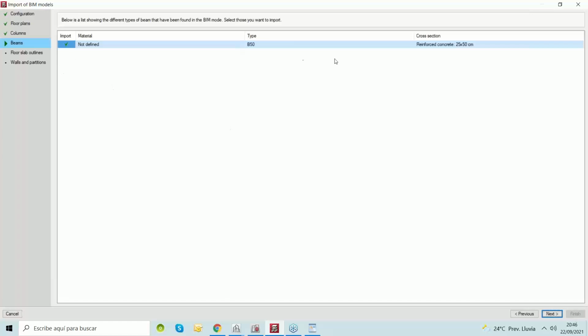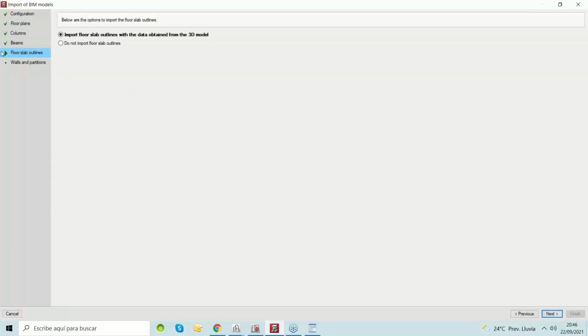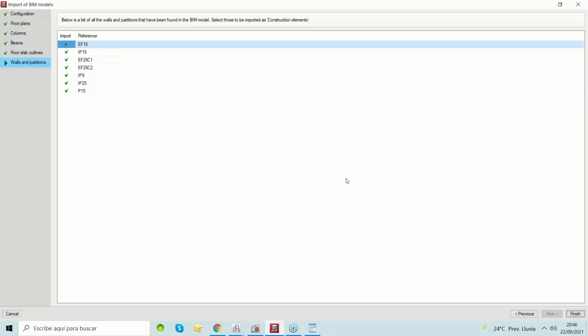In the next window, we can import the beams. It's the same situation that we have for the columns. In this project, we have beams with this type and this section here. Okay, we can also import or not. And in the next window, we can import the outlines of these slabs. So we can import or not import the outline of these slabs to Cypecad.